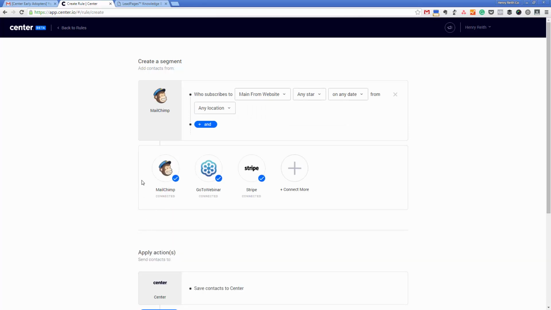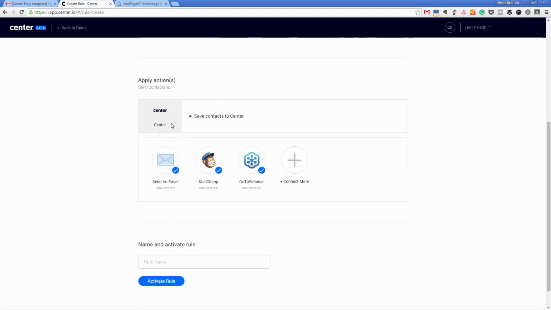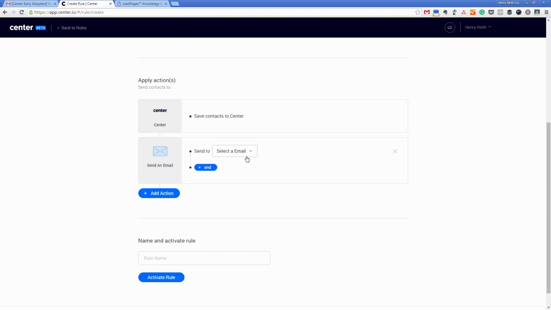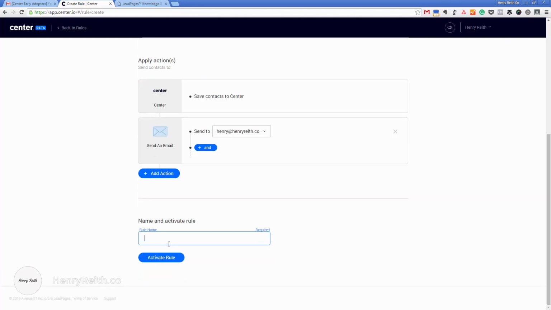Create a segment. So presume you could do things like, are they on my list and have they attended my webinar for X amount of time? And then apply the actions, save the contact, center. That's a very positive step, I think. And then we'll just send an email for argument's sake to Henry. And then test. Even better, demo. So I'm just going to stop the video there.